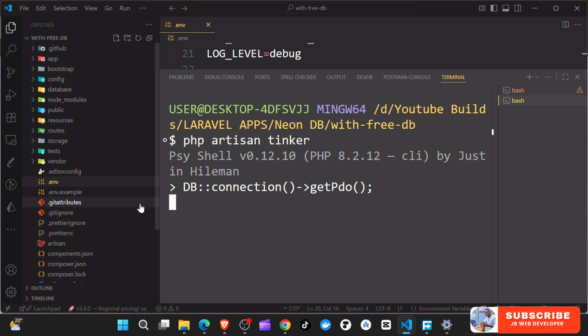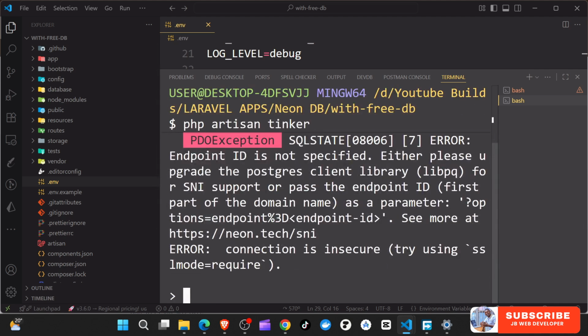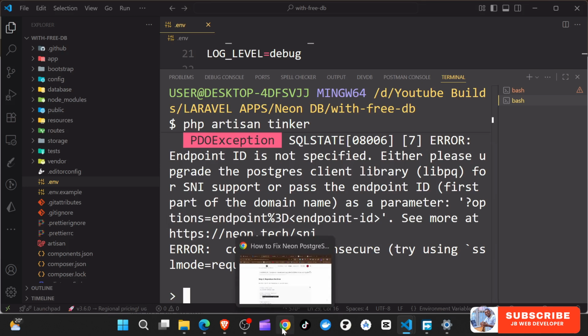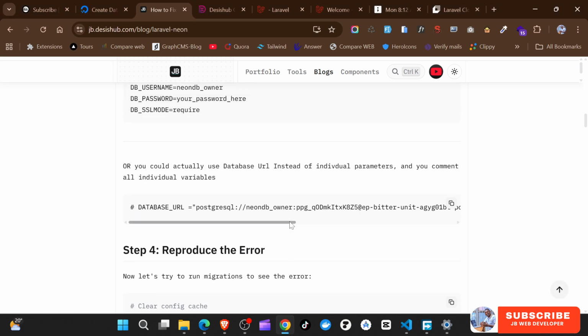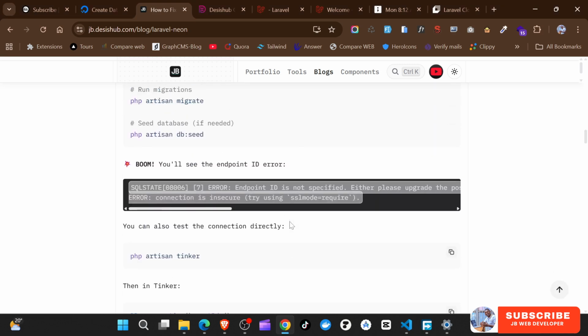If you run this, you get this classic error, which is a PDO exception. SQLite gives you this error: endpoint ID is not specified. Either please upgrade to the Postgres client library. This is a big problem that I've seen online. Everyone is trying to solve this error and they have failed. You can see here I've also reproduced it: error, endpoint is not specified, either please upgrade.